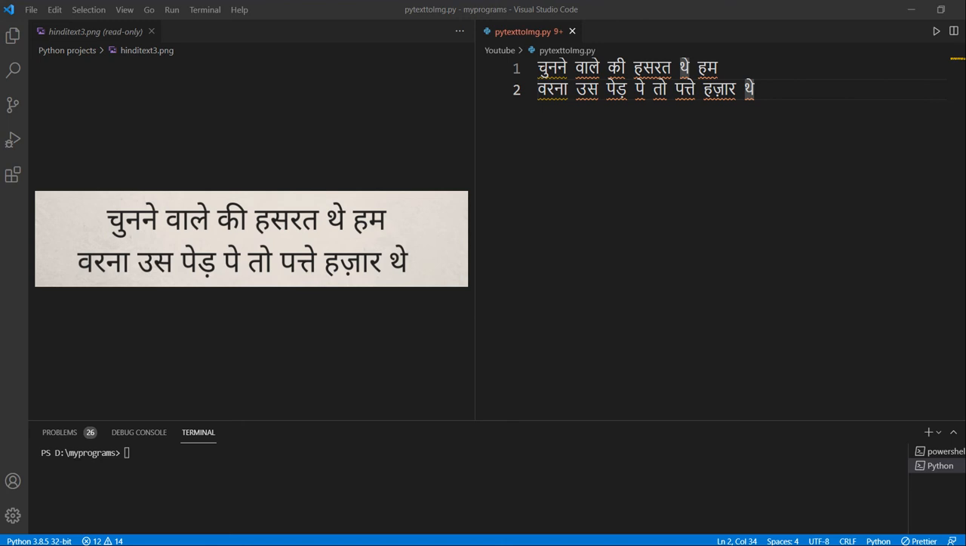Hello everyone. In this video I am going to explain how to extract text from an image of any language using Python. So here you can see I have extracted the text from this image for the Hindi language. You can see the accuracy of this text extraction. For extracting this text we need to install the Tesseract library. So let's get started.